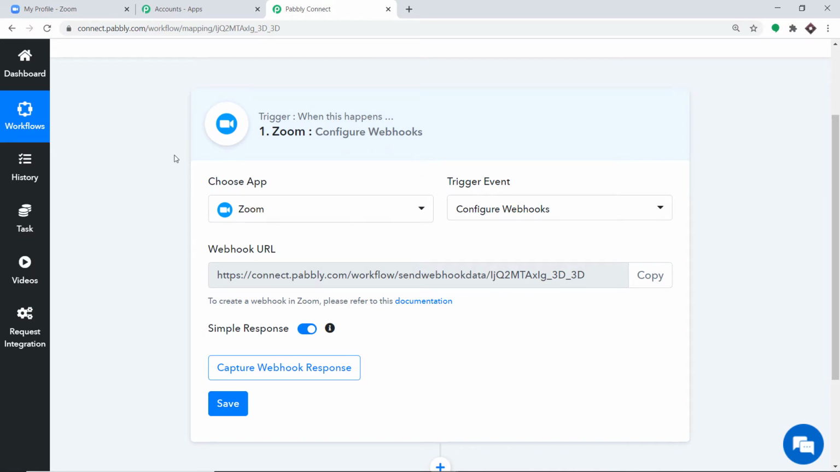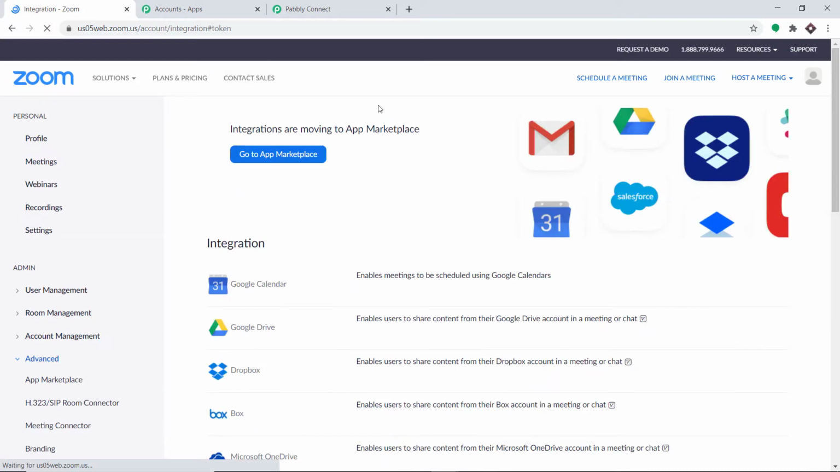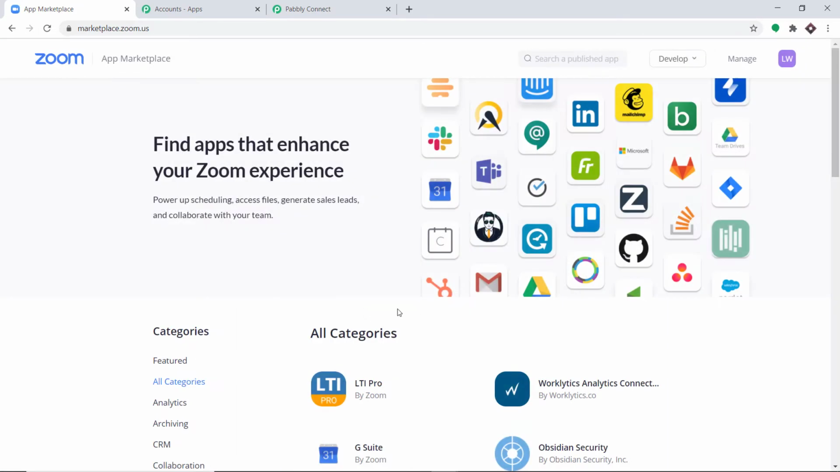So let's have a visit to Zoom. This is my Zoom account. To begin the integration process, let's go to the part called advanced. Click this. Under the advanced tab, you will find the option called integrations. Click on integration. In the integrations, all you have to do is click on go to app marketplace. Click this. Just click on agree.